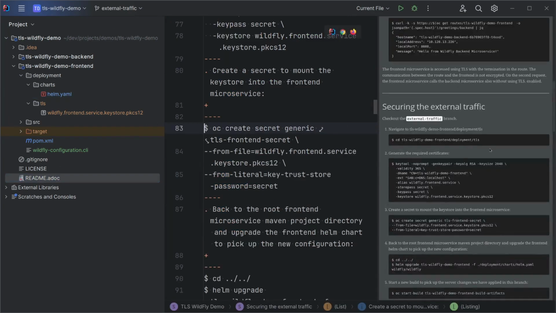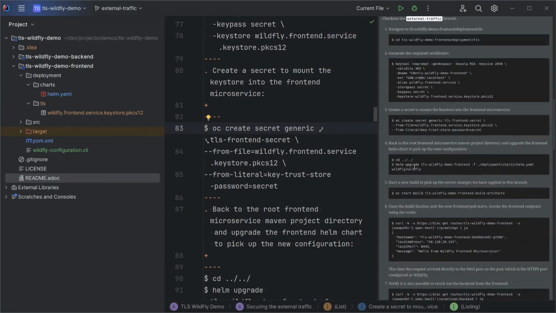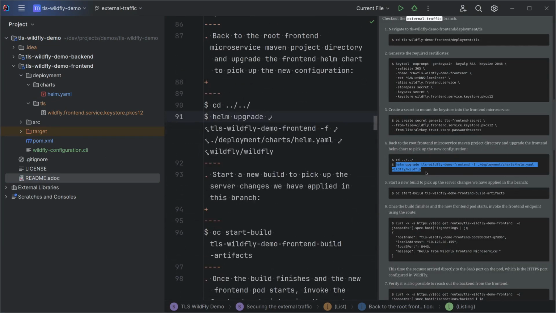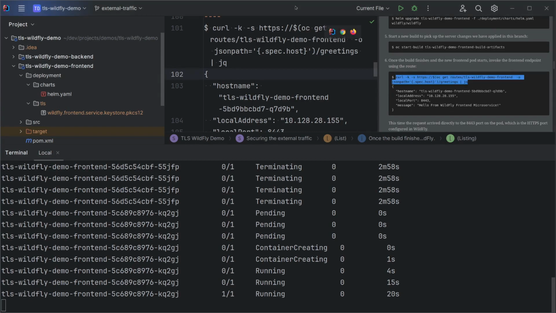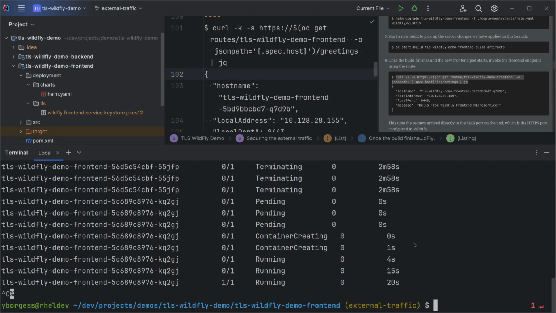So having said that, let's kick off. Let's upgrade the Helm chart and start a new build, so I can get all the changes applied in my OpenShift cluster. Let's wait until that is done and all the pods are ready. Okay, we have already our front-end microservice running with the new configuration. So right now we should have a secured endpoint on this microservice.